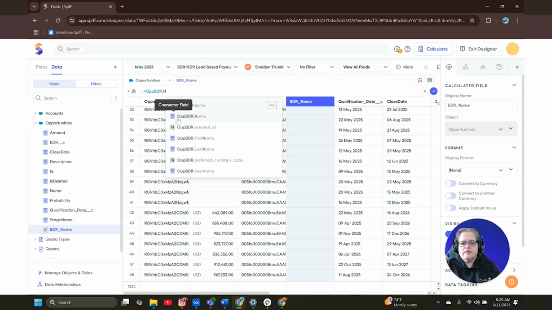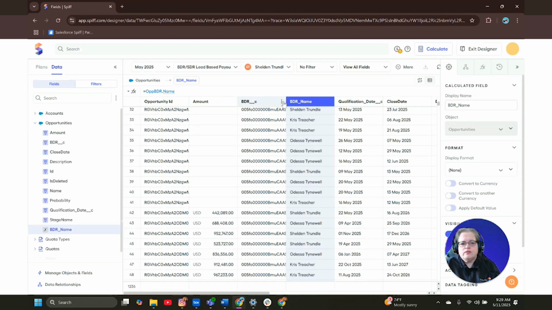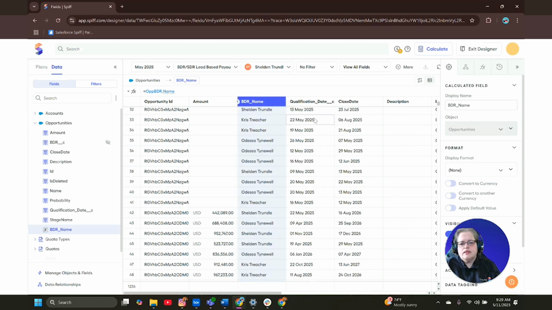And I want to use the connector field here, the .name. And I can go ahead and hit the checkbox, and I can see my names come up. Now, as soon as you do that, you can actually go ahead and hide the column if you would like. Just makes it a little bit neater.